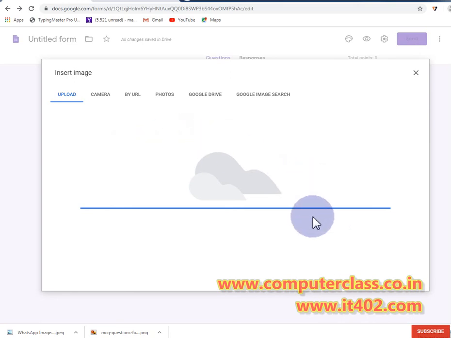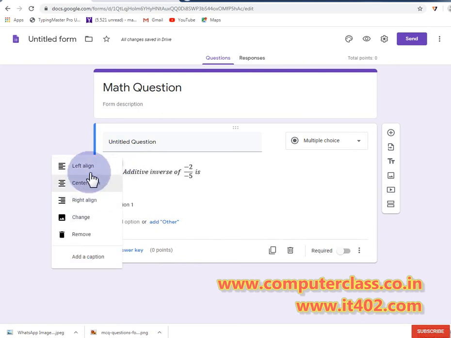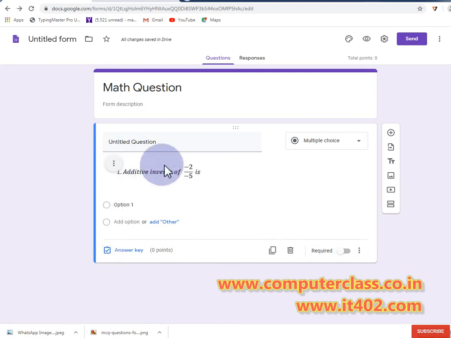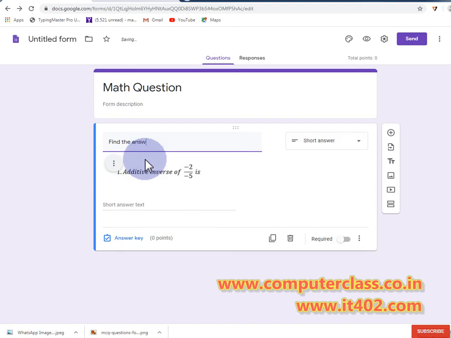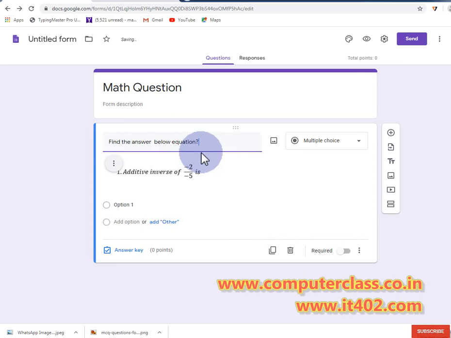Wait for processing, and after processing it will be inserted here, like that. By this you can change the alignment, but left alignment is the best one. You can write here, solve the equation, or find the answer of the below equation, like that. You need to use all these formalities.